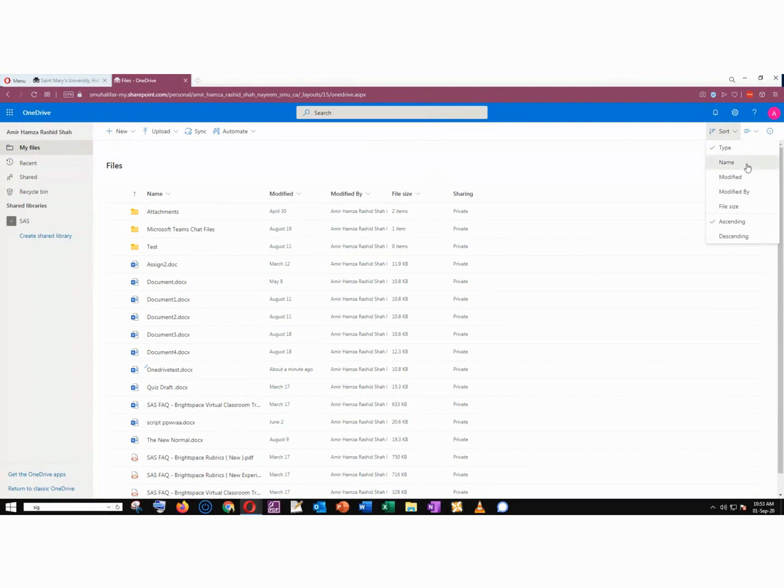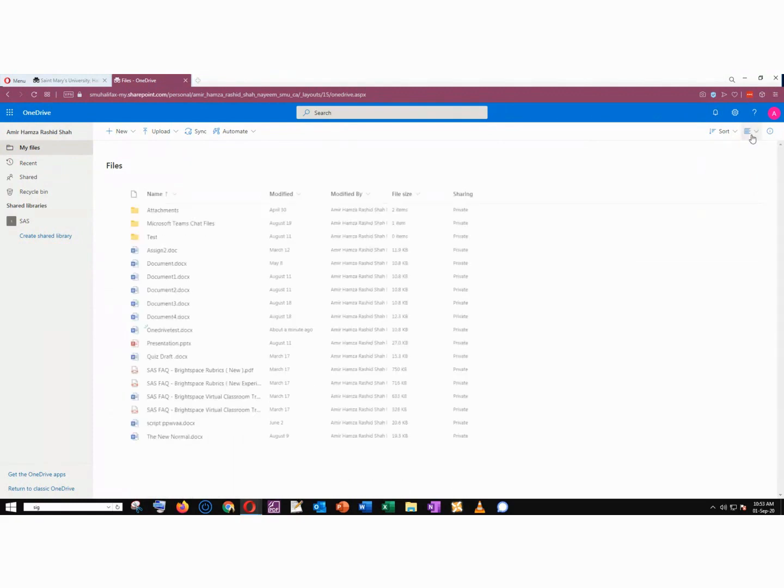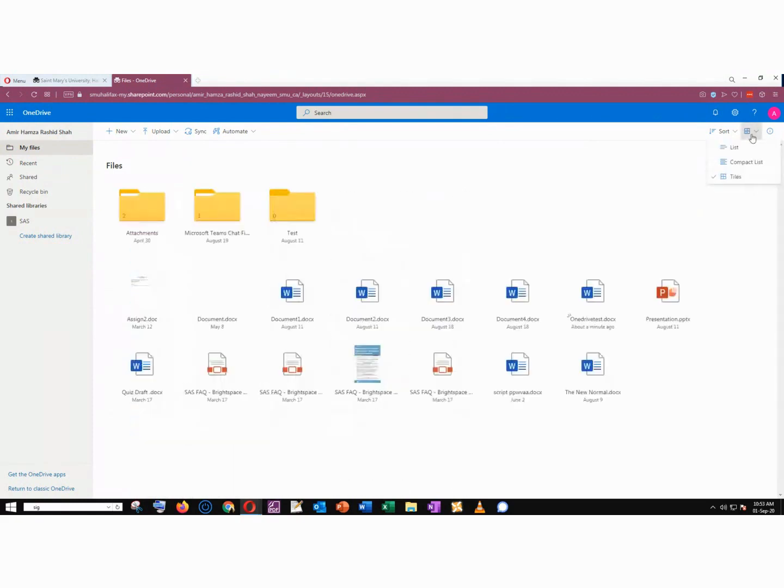You can also sort them by name. So that's how it's sorted by default. And also by modified or by file size. And you can change it from ascending or descending as well. Also, you can change how this looks. You can switch it to a compact list or even tiles, whatever you prefer.